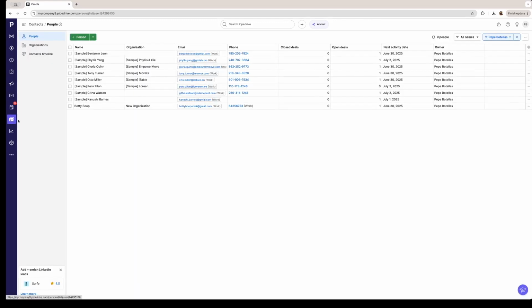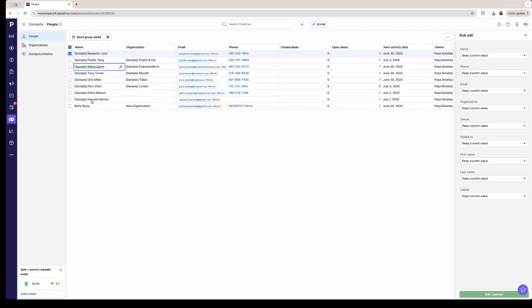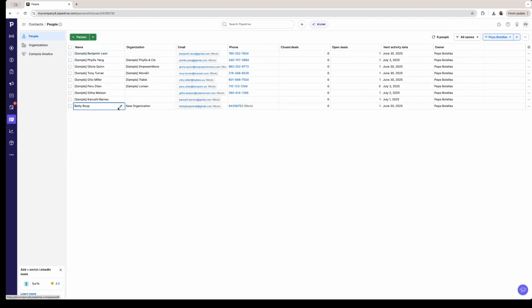We can manage our contacts in this tab on the left right here. For example, we can add specific contacts to specific organizations. We can change the owner of this contact list and we can click on them to further edit them. We can change the name of the contact, the organization, the email, the phone number, and how many closed deals we have with this person. Right now, this was the contact that we created, Betty Boop, and it's in one open deal because we haven't closed it. We can see the activity date of this specific contact and who is the owner of that contact.